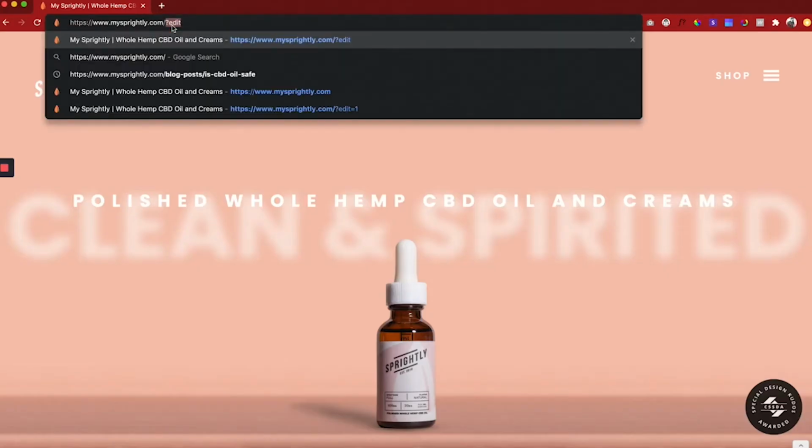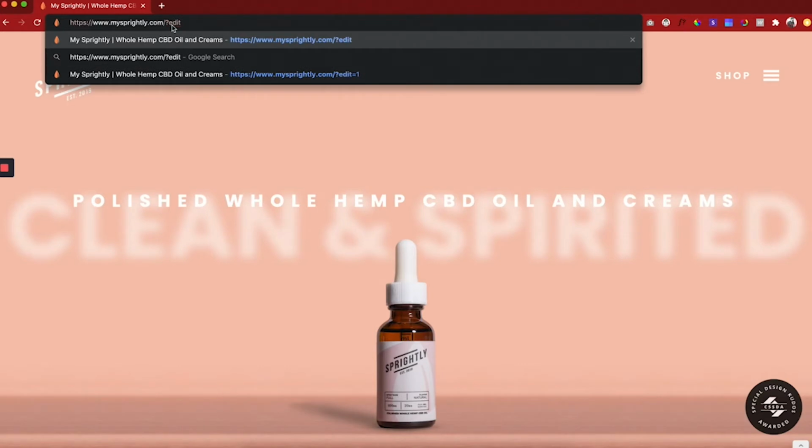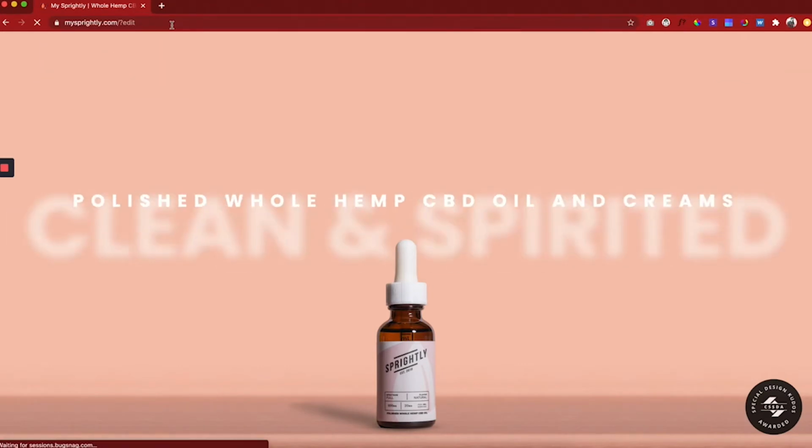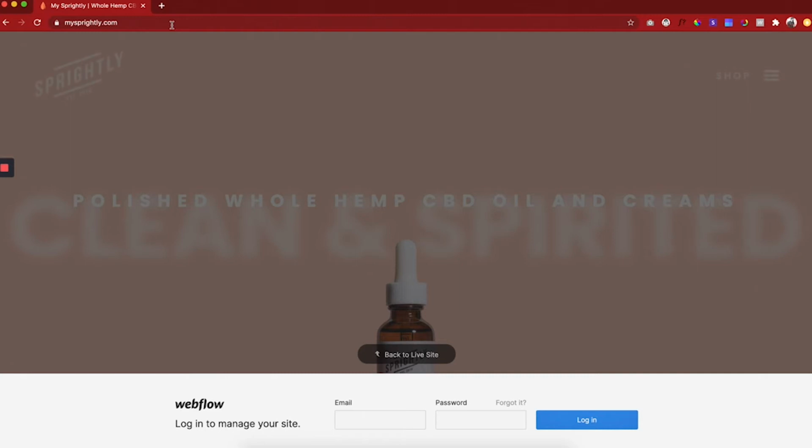When you visit your website, to access the Webflow Editor, you will type /edit and press enter. With that, you will see the Webflow login board here.